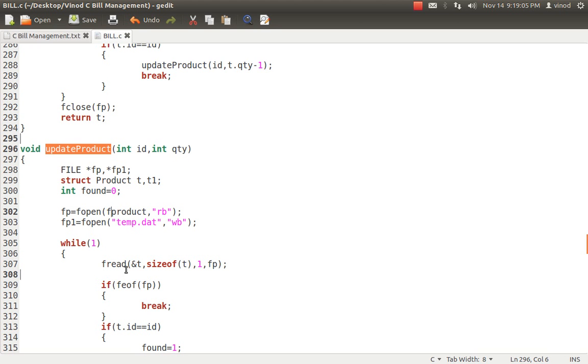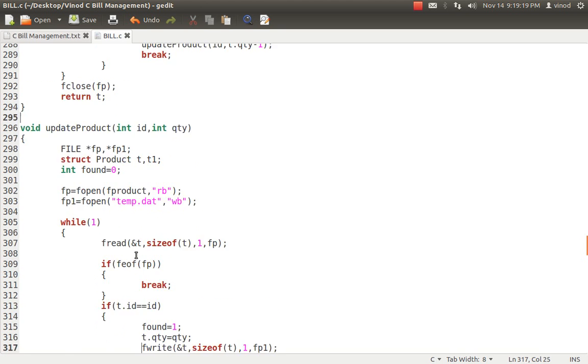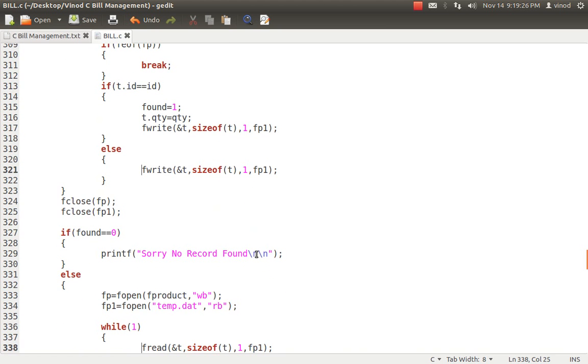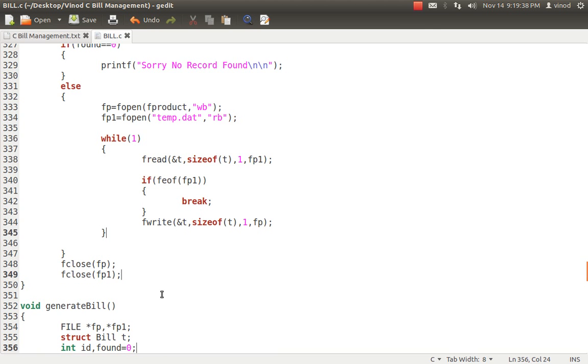If you have not seen that, please have a look at it. In that I've shown how you can update a product or any particular record. In update I've used a simple concept. I copy all the values except the updated values into a temp file, comparing the IDs. Once copying is done, I open the actual file in write mode, delete all the contents, and copy all the data from the temp file to the actual file, so it automatically gets updated. That is the whole task I have done here.